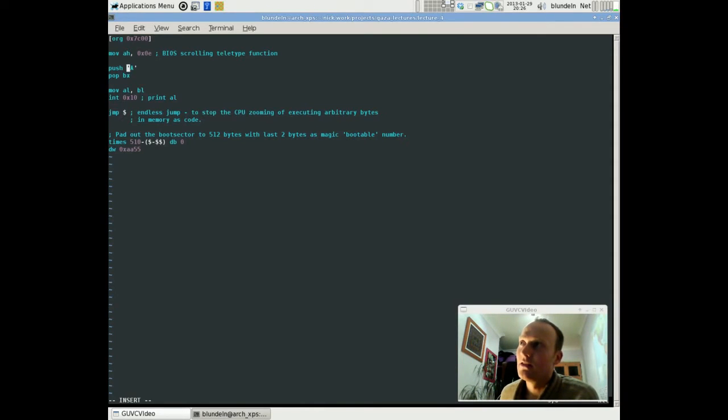The reason I popped it into BX was because I've already set up the high byte of the AX register with this BIOS teletype value 0E, and I didn't want to overwrite that when I popped off the stack. So I've stored the A that I pushed onto the stack into the BX register. Now, because I want to print it using the teletype BIOS routine, I need to put that character into the lower byte of the AX register, so AL. So I use this here to do that, and it prints it out.